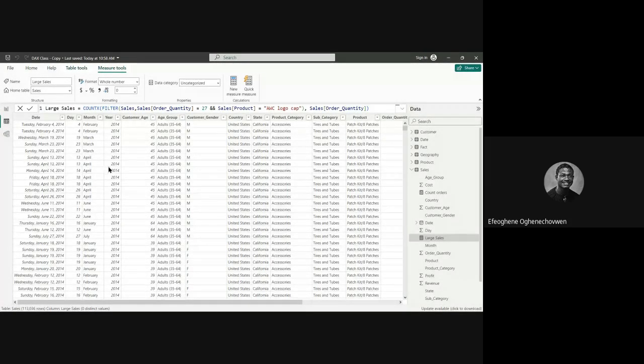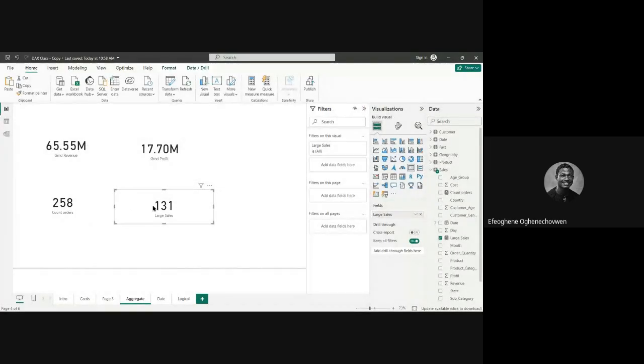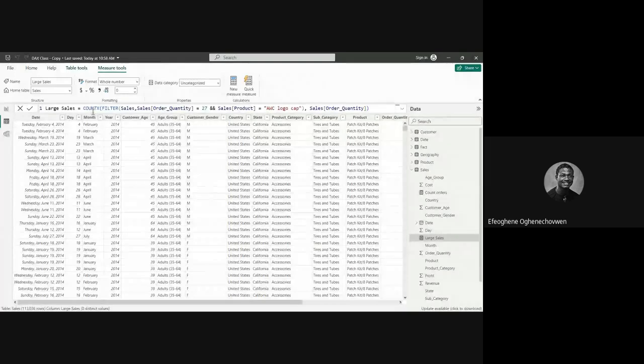All right, so what we just did now, we gave two conditions. We want to know how many quantities of cap that were sold equal 27, for example. So that's what we just did, and if you see from the report view, we have 131 unique transactions that had sales order quantity equals 27 for this particular cap.